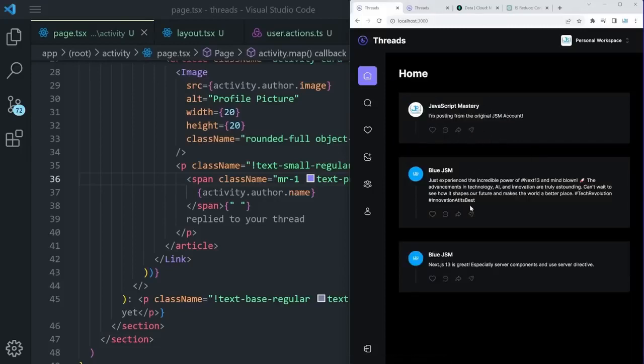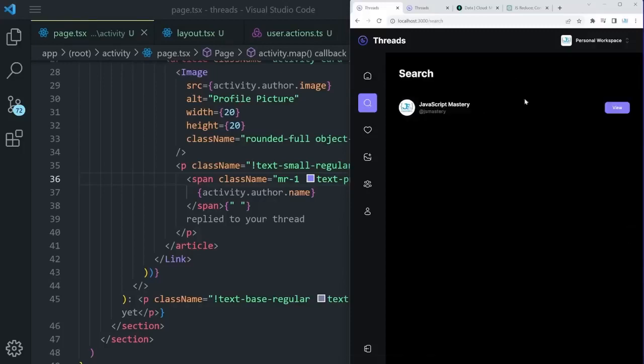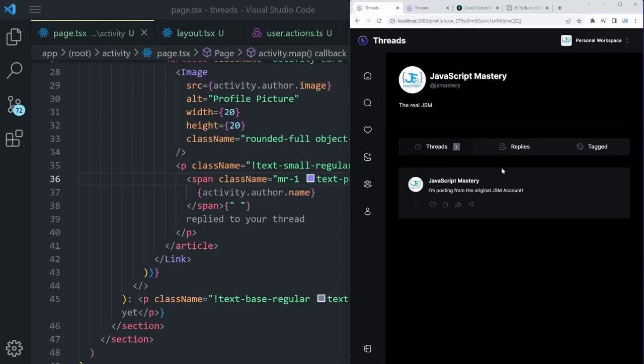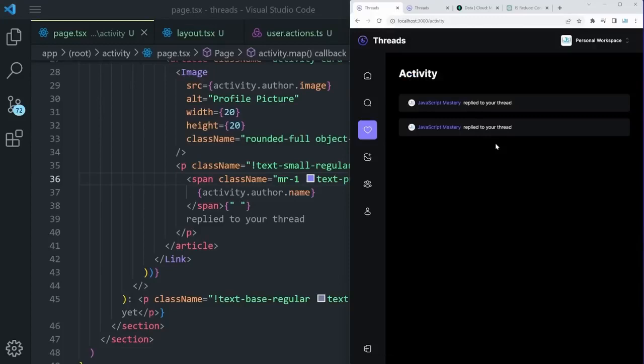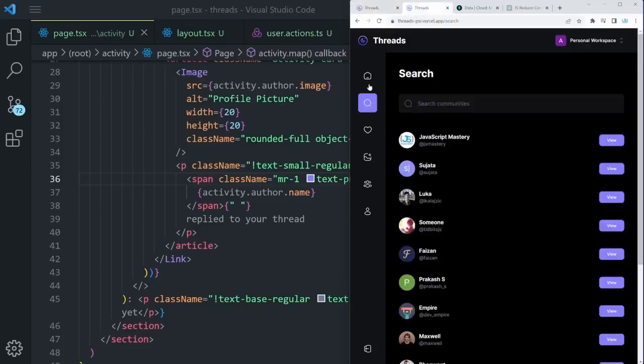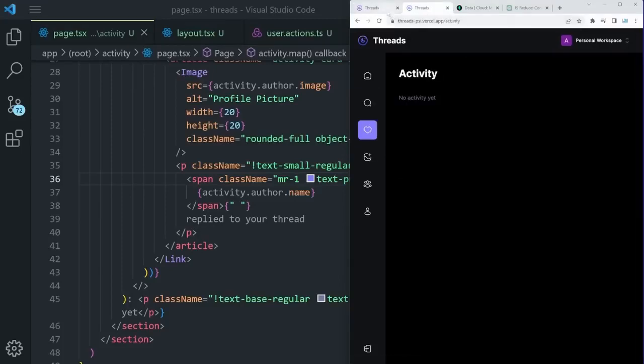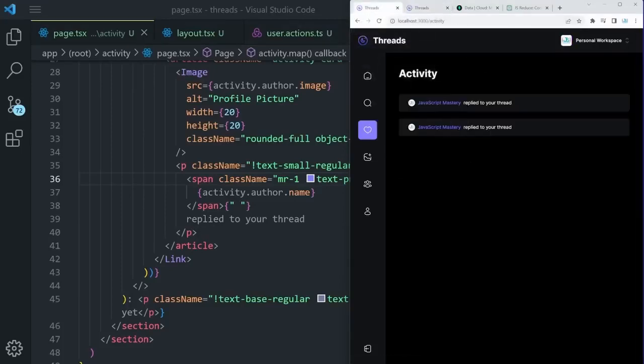We can go to the homepage to see all of the posts. We can search for different users, for example, seeing JavaScript Mastery right here, and we can look at their profile and see all of their threads, as well as check out the activity. And I know this is pretty slow so far, switching between different pages, but as I said, in the finished website, it's going to be instantaneous. Great. So now the activity page is done as well. And with that, almost all of our pages are done besides the community.